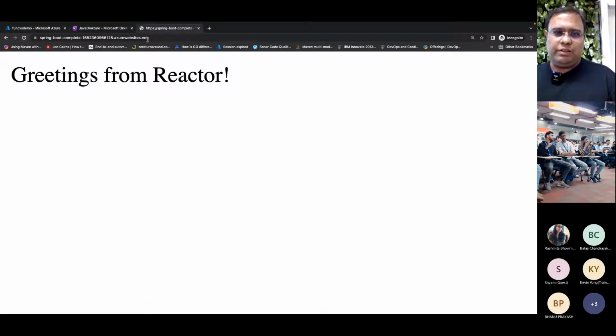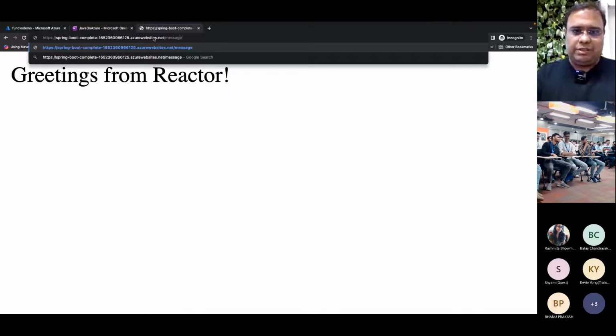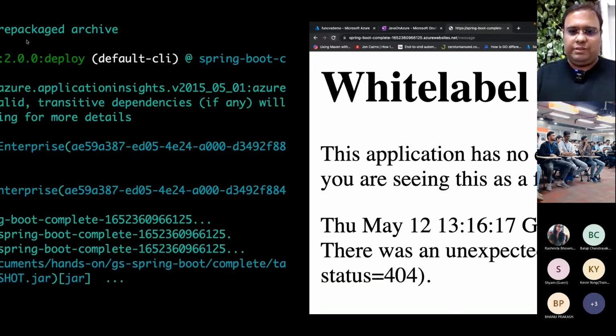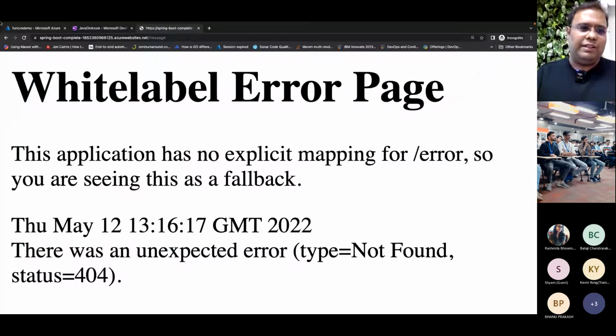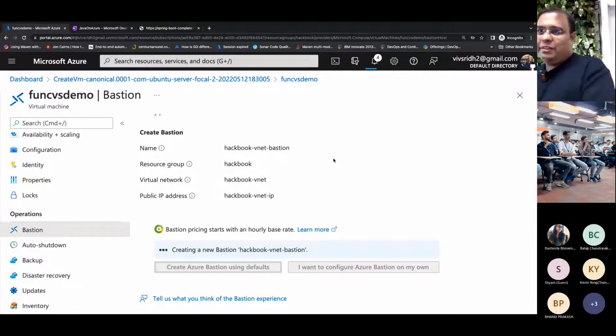It won't work here. I need to hit slash messages or message. It's an error because it's not yet deployed. Huh? Oh yeah, it is not deployed. Let it be deployed. This is still getting created. It takes some time to create this one.